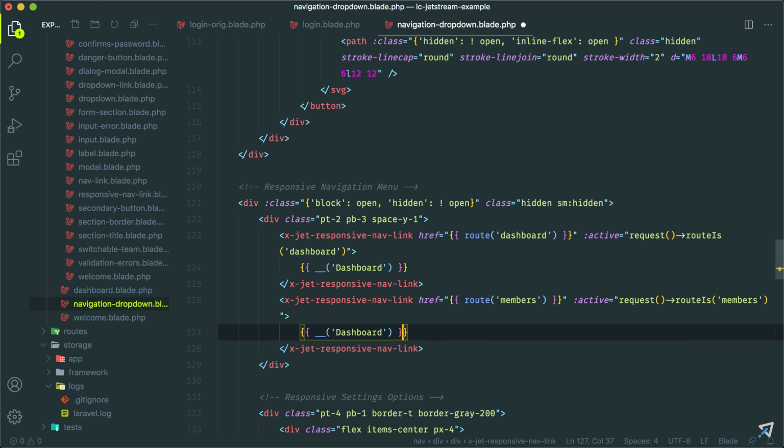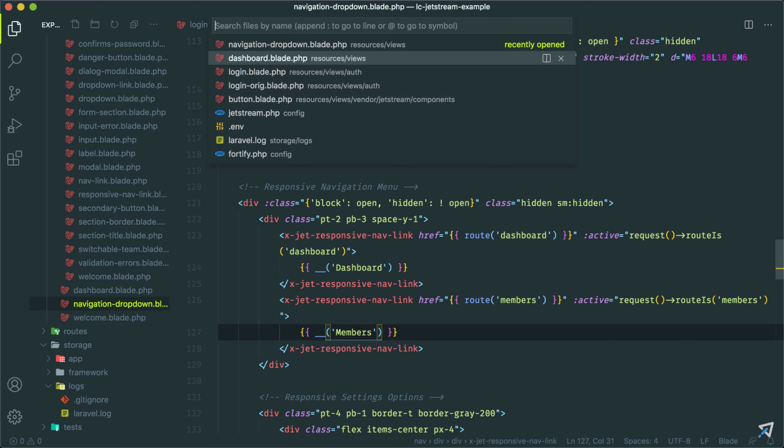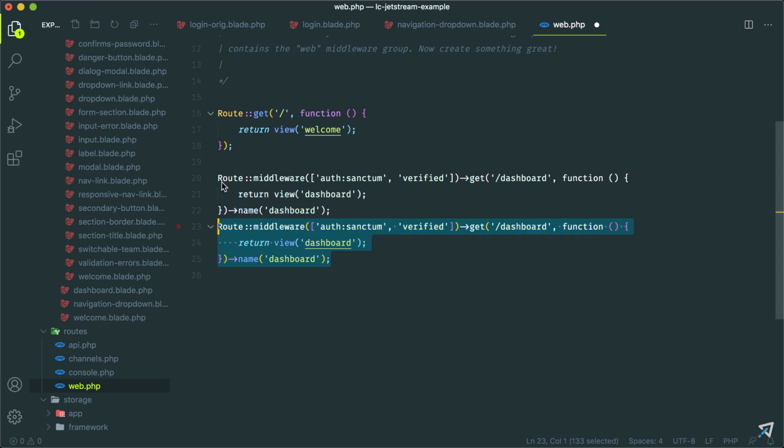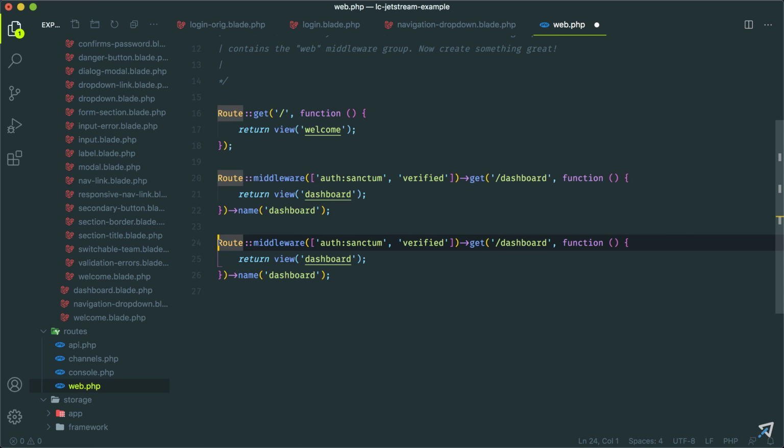And members here too. And now it should appear. Well, we have to make the route first. So let's go into our routes file. Let's duplicate this one, and this one will be members. Oops, say members. Okay. And we also need a view for that.